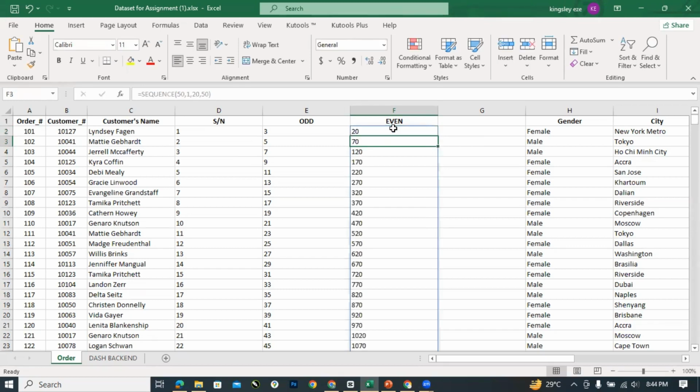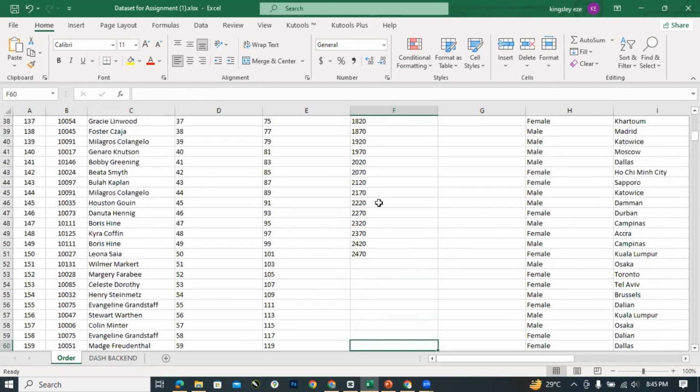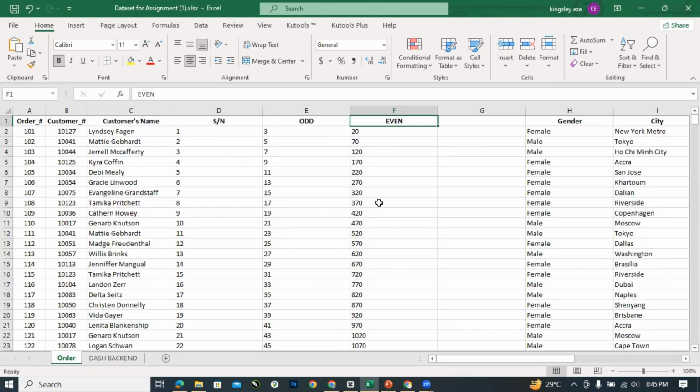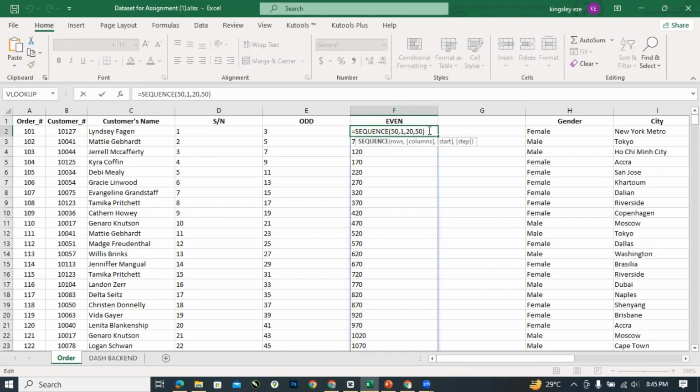Have you seen? 50 steps after 20 is 70, and 50 steps after 70 is 120, and so on and so forth. That's how it keeps going, starting from 20, which I said you should start from, and it's jumping 50 steps after each one. And I only asked for 50 rows. So if I go down, you see that I'll only have 50 rows here because I asked just for 50 rows. And then I asked it to start from 20 and jump 50 steps.